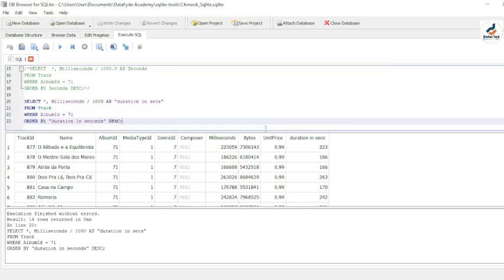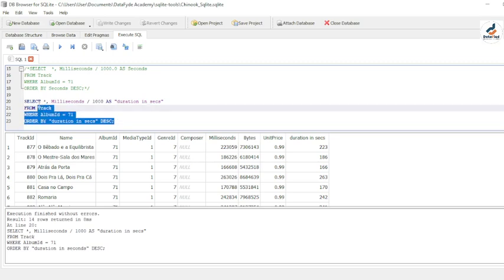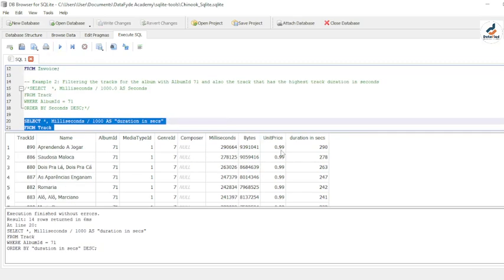Yep. Oh, it has not sorted, guys. That's why we have 223, 263. It has not sorted because it does not understand. Remember, we named it duration in secs, not duration in seconds, right? So let's be exact. Once we run this, yes.